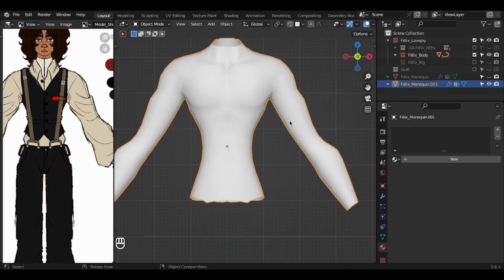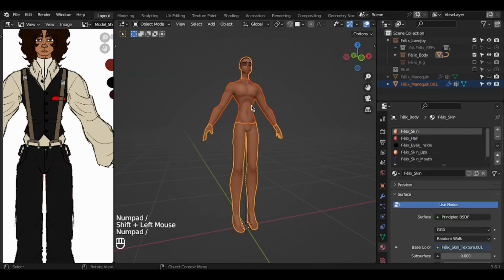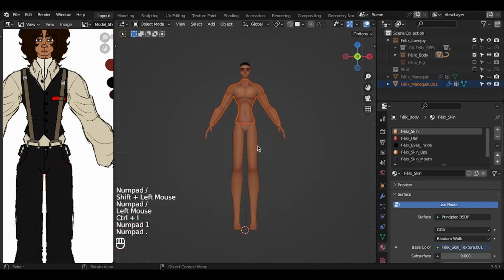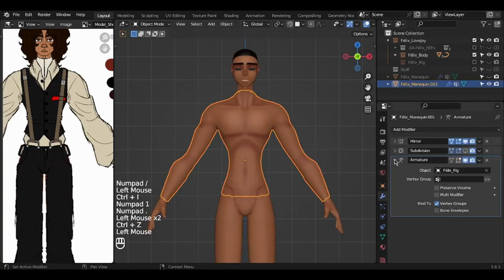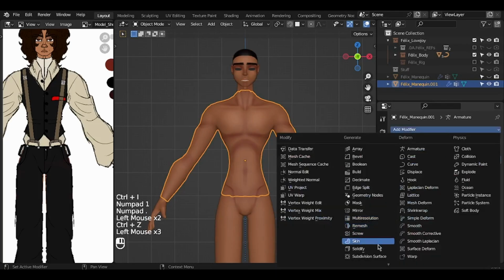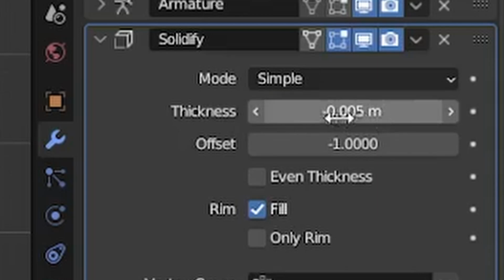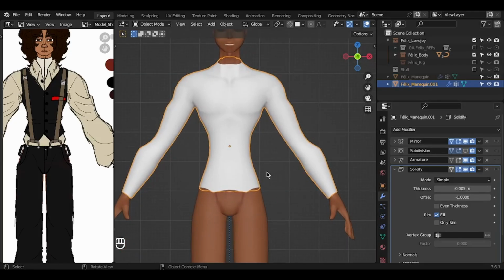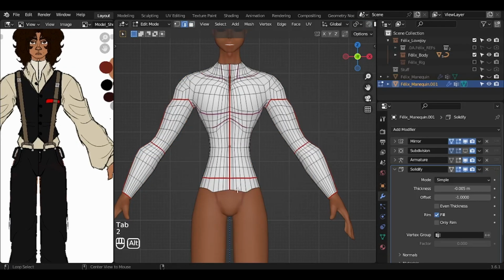So for that, I'm gonna press slash on numpad. I'm gonna select the body and the shirt, slash again, select the shirt, and I'm gonna be applying a solidify modifier, which is gonna be making things thicker and more solid. I'm gonna set this value here for the thickness, and I'm gonna be editing this and creating a shape similar to the model sheet.